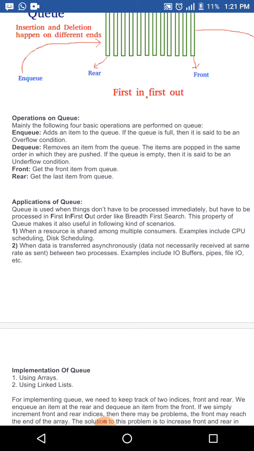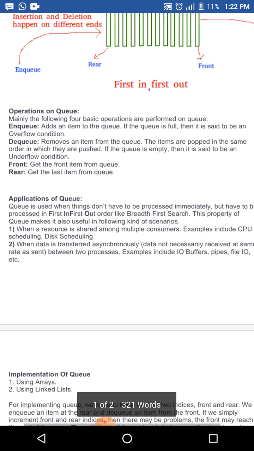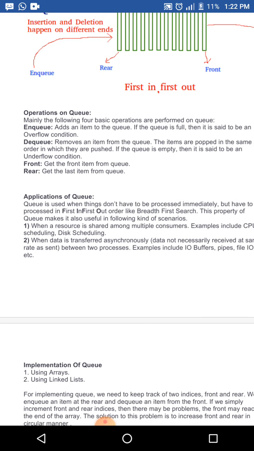One more thing: when a resource is shared among multiple consumers, suppose any resources, any hardware devices, anything, shared by a particular number of consumers. Examples include CPU scheduling and disk scheduling, all of which are done by using the queue. Scheduling means some of the elements have to wait in a queue. We already discussed this in thread handling. Some of the resources do not need to work at this particular point of time, so they have to wait, but the waiting state is handled using the queue.